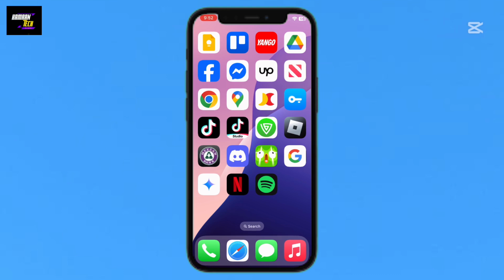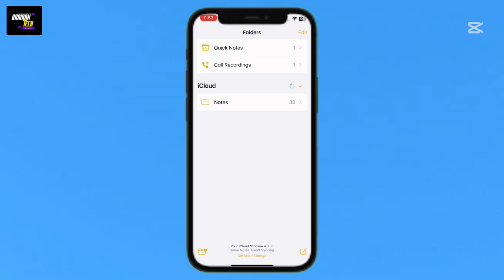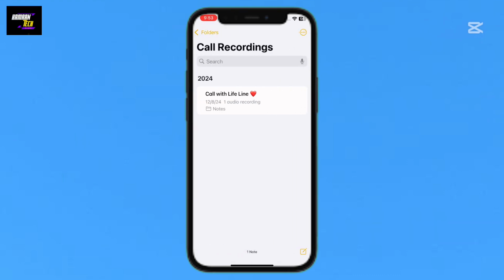So the first thing is that you just move to the home screen and find the iPhone Notes. Tap on iPhone Notes, and when you open it, there are some folders. You will find the Call Recordings folder, as you can see in the second option, and I will just go in. So this is the one call recording in my notes.